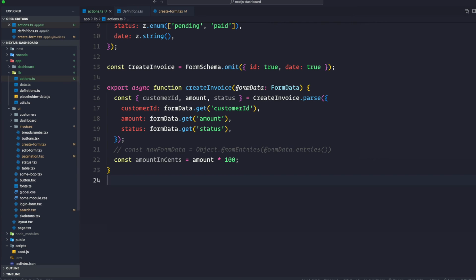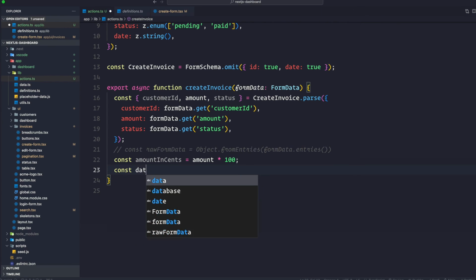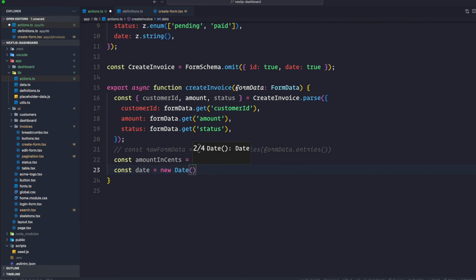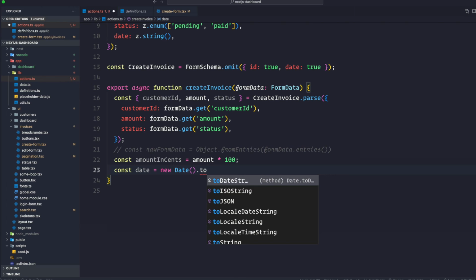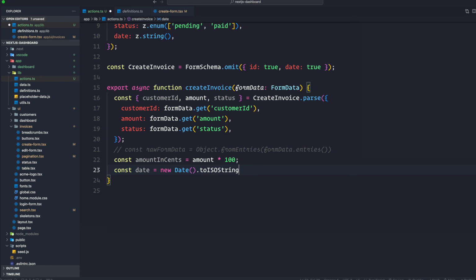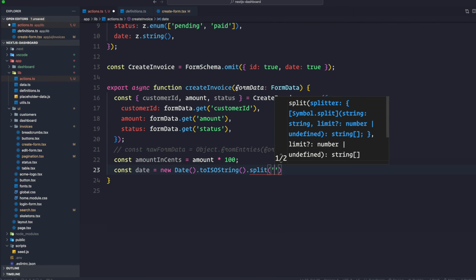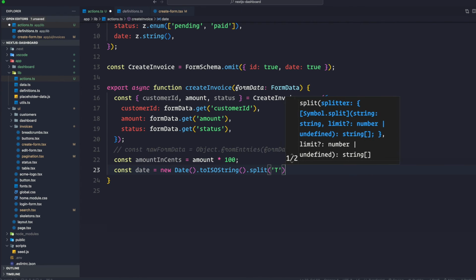Now finally, let's create a new date with the format year-month-date for the invoice creation date. That's going to be toISOString. So like that, we're going to invoke that function, and then we're going to split this where it is T, and we'll just get the first part.